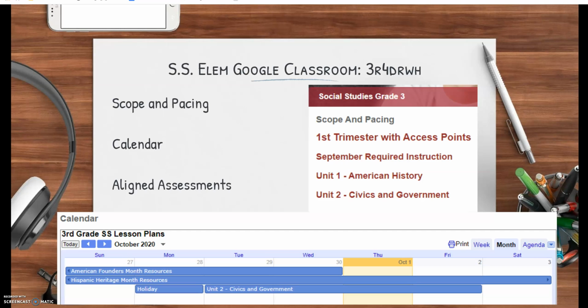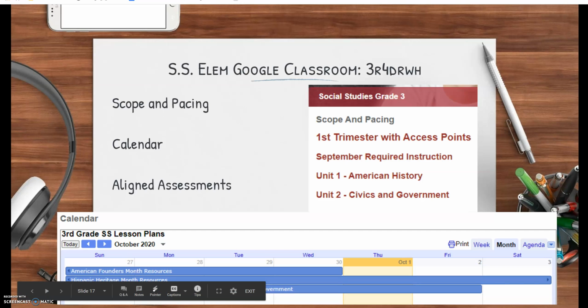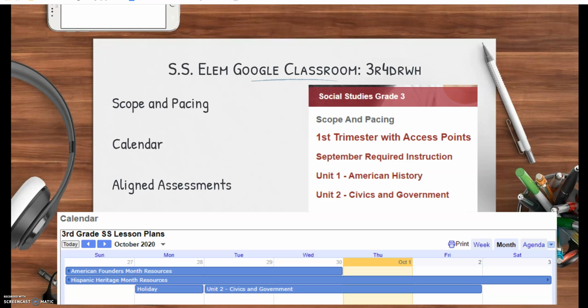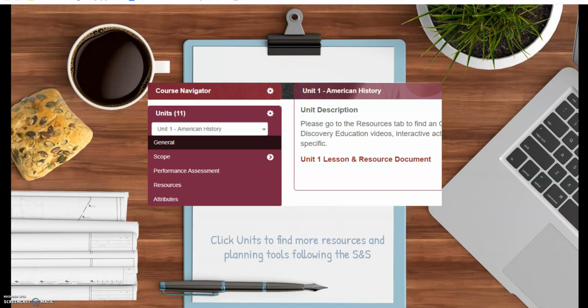So whether you are going to click on the resources you see under the scope and pacing or the resources that you see in the calendar, those are both going to take you to resources that you need. And you could also very well just go look at each individual unit of study underneath the course navigator to find units, lessons, planning tools, and the standards that you need for that trimester's scope and sequence.